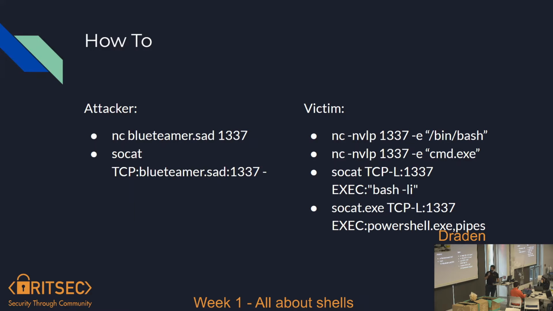One or the other. And then SoCat has different syntax. As you can see, it's less simple, but it still works. It just has that exec option. If you'll notice here, we're also passing pipes, and this forces it to use Unix-style standard input and error, and have it work with the listener there. And for SoCat, same, just TCP, blueteamer.sad.